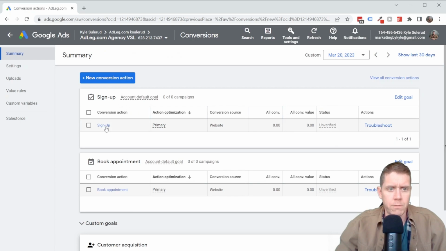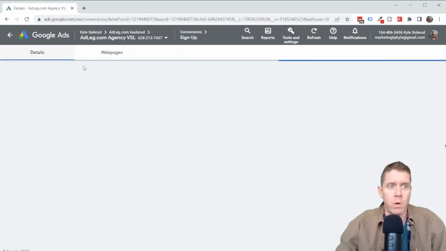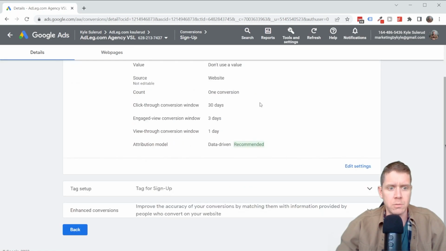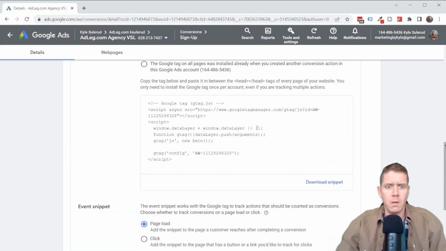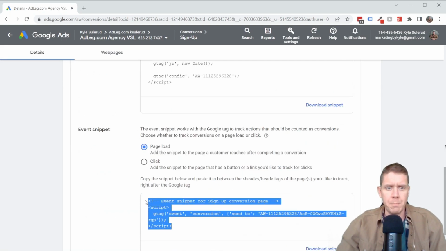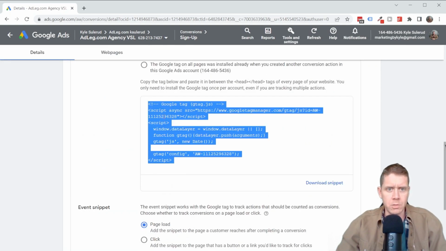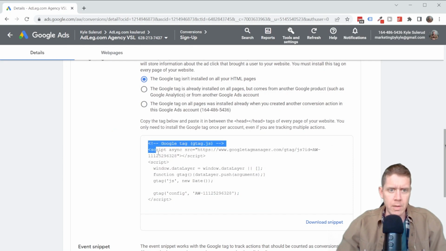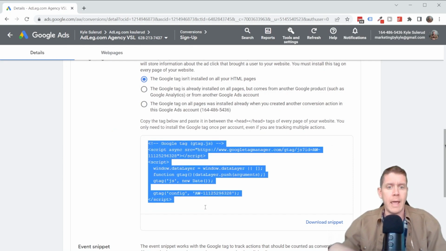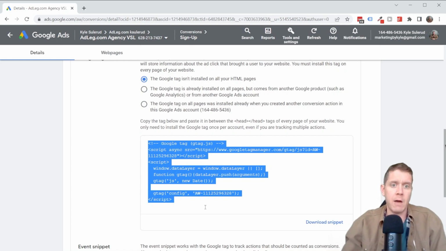So let me show you where to find the code that goes on your entire website. If you go into one of these conversions and then go to tag setup and install the tag yourself, you'll see that same snippet here again. And then you'll also see this Google tag. So this is the code you want to put on every page of your website. So this should just go on your website template, so that it's on your opt-in page, it's on all your thank you pages, it's everywhere on your website.